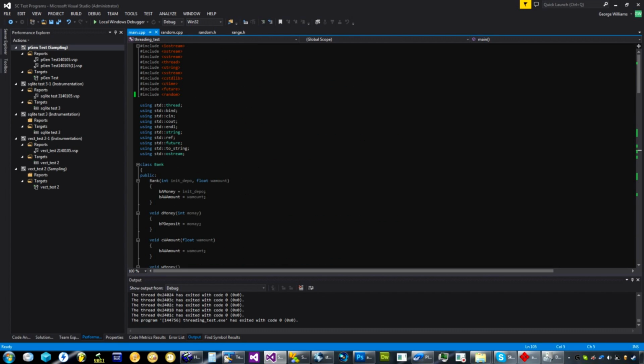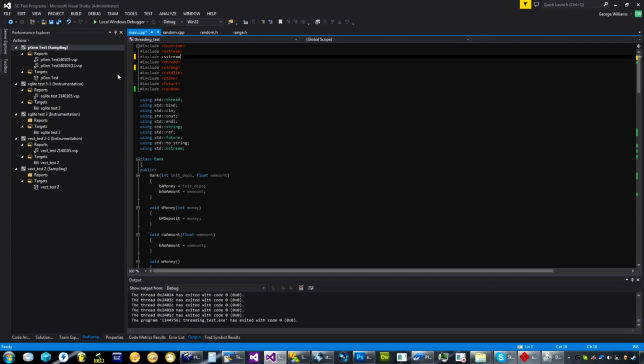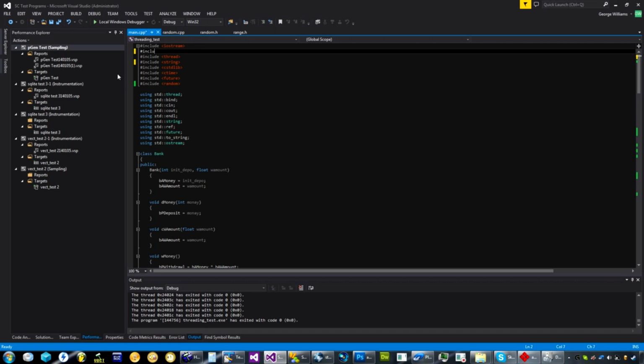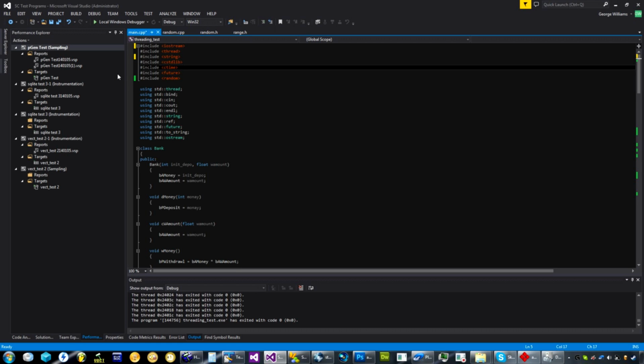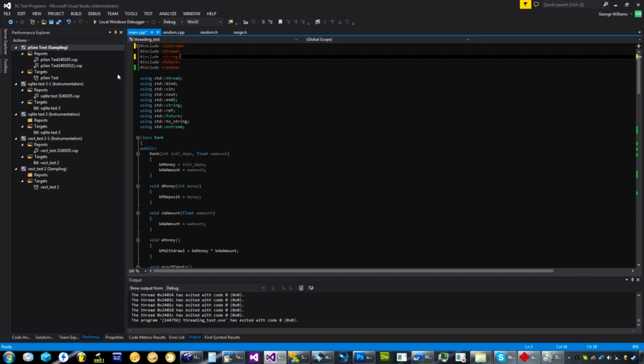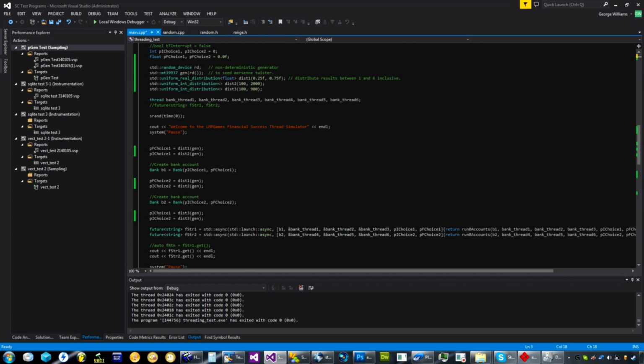A few things that are different. Let's get rid of some of these things. We got that twice. We don't need that. Don't need this. Don't think we need ctime anymore. I don't think we need cstdlib either. I think we're good with that.